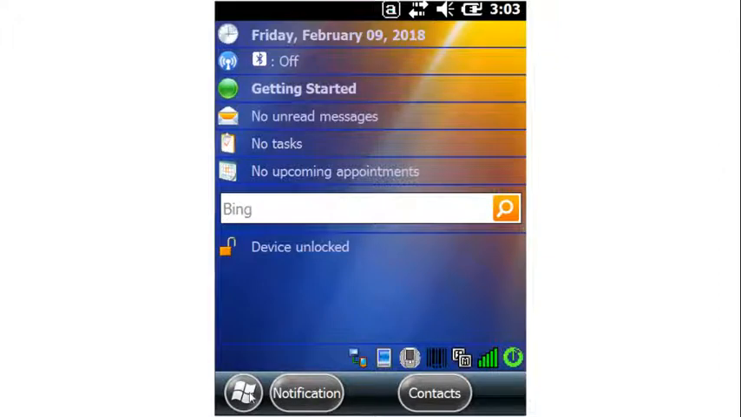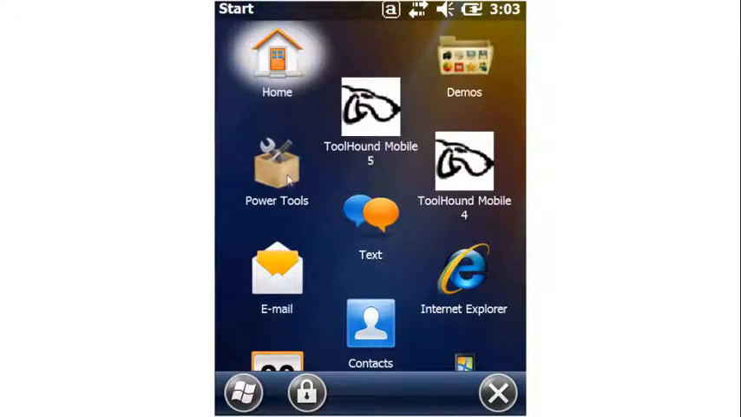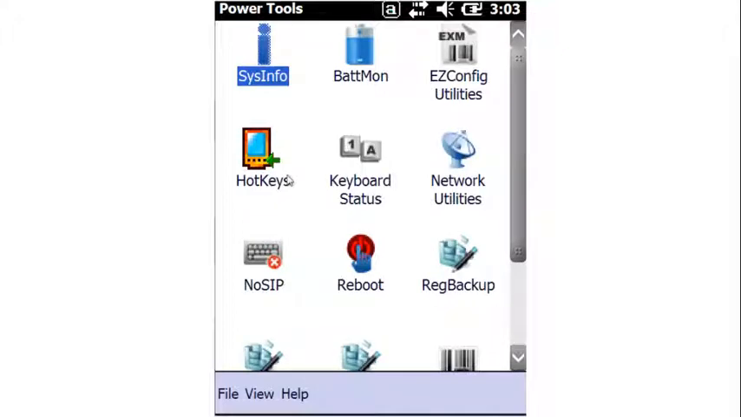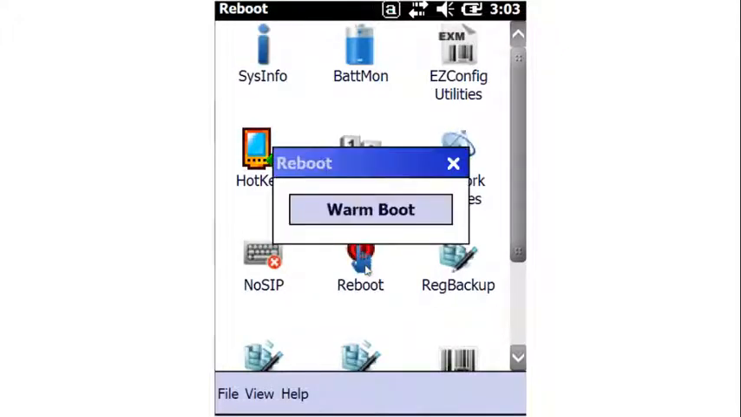Tap Start, tap Power Tools, tap Reboot, and tap Warm Boot.